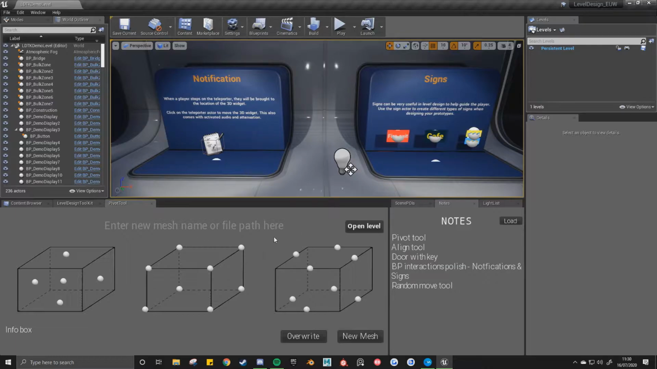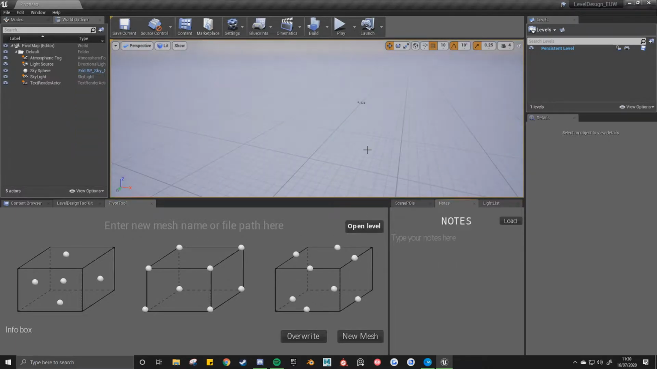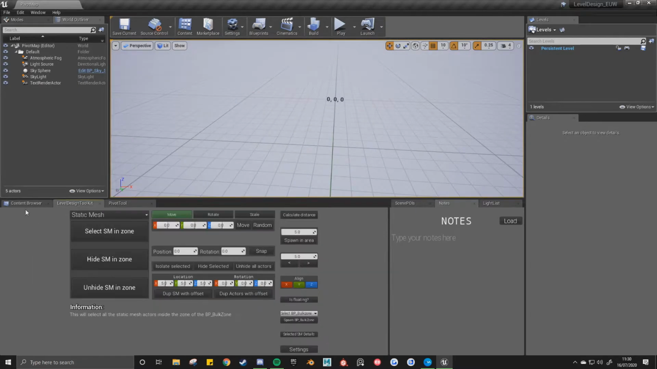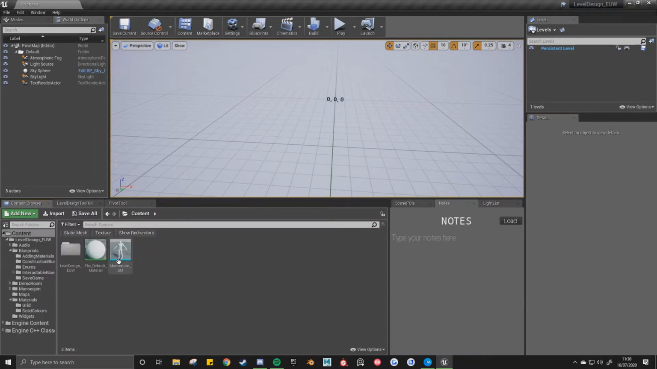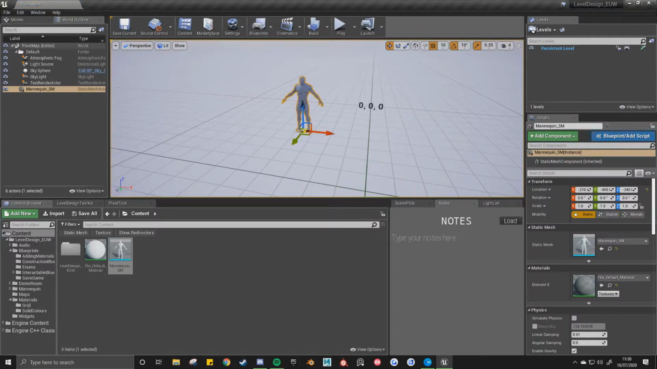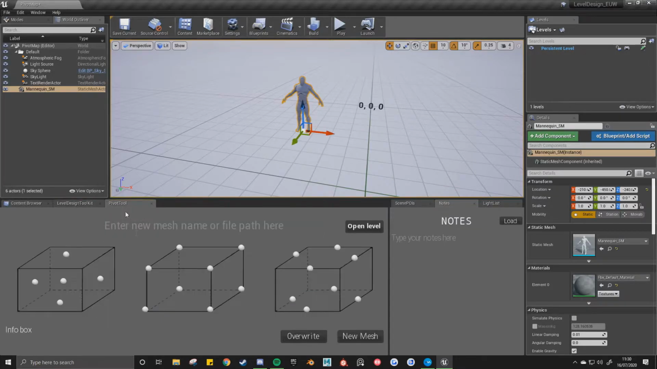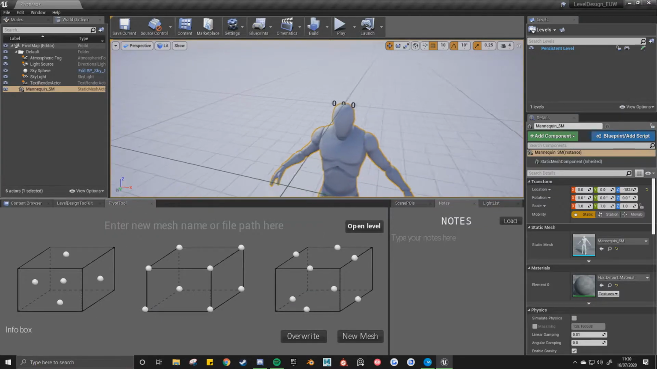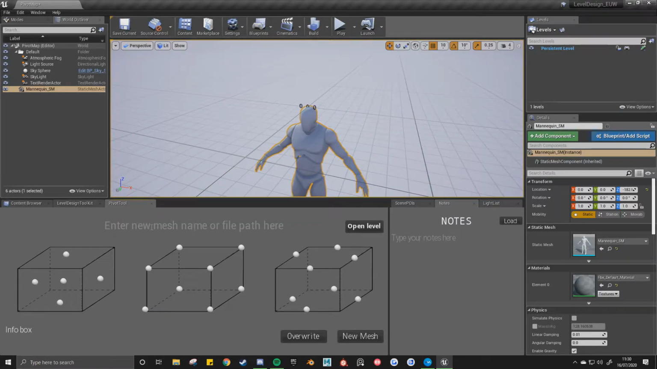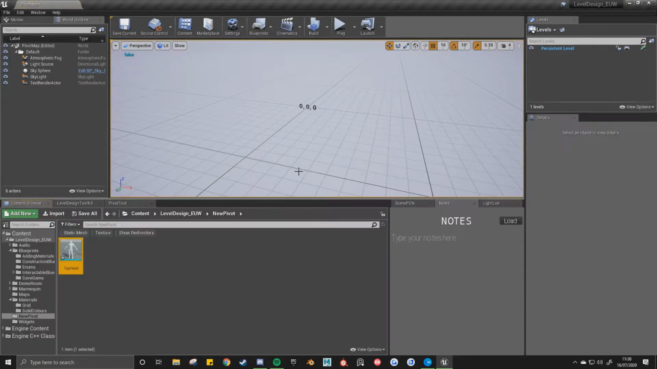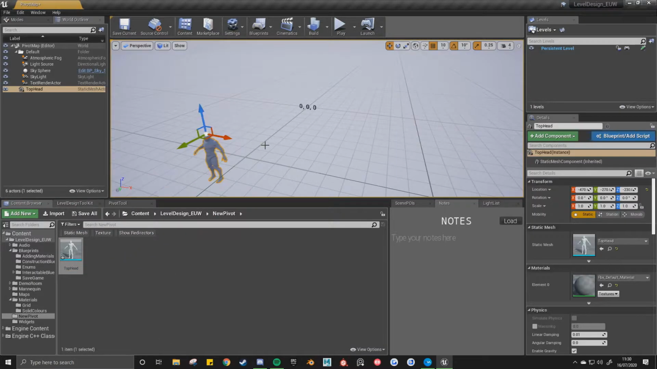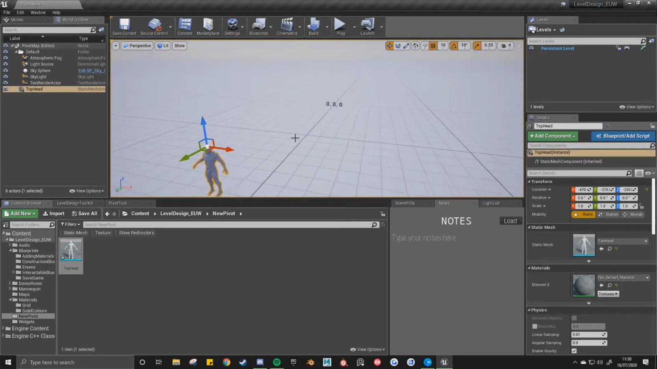So if you open up the pivot tool widget and then click open level in the top right, it'll bring you into this map. And then what we can do is bring in a mesh that you want to change the pivot for. So say for this default mannequin the pivot is placed on the bottom here. So if I come to pivot tool and then click the top and then just type in say top head and then click new mesh, it'll create this new pivot folder if it doesn't already exist, and then you'll get your new mesh with the new pivot point.